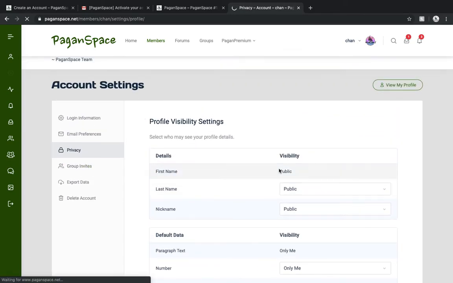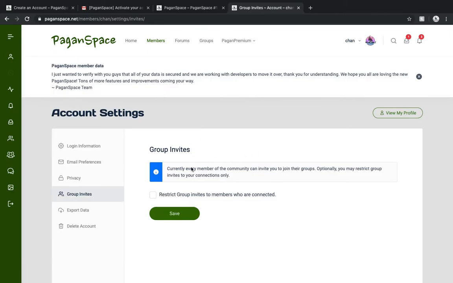Your group invites. Currently, every member of the community can invite you to join the groups. Optionally, you may restrict group invites to your connections only. So if I click this button right here, this is only going to let people that are on my friends list send me group invites. So if you don't want to be spammed with group invites, you can check this box right here, click save, and then no one will be able to send you group invites.